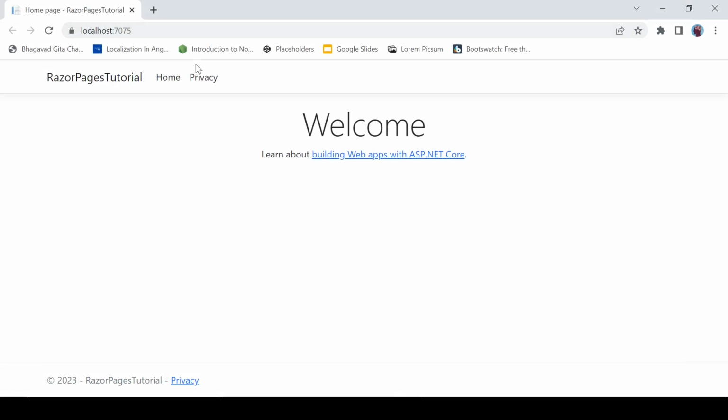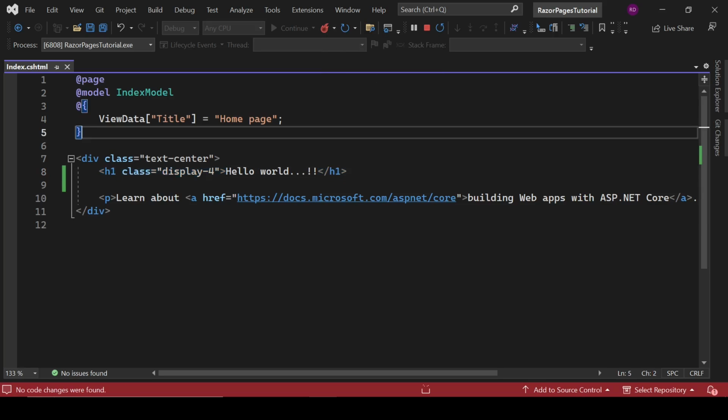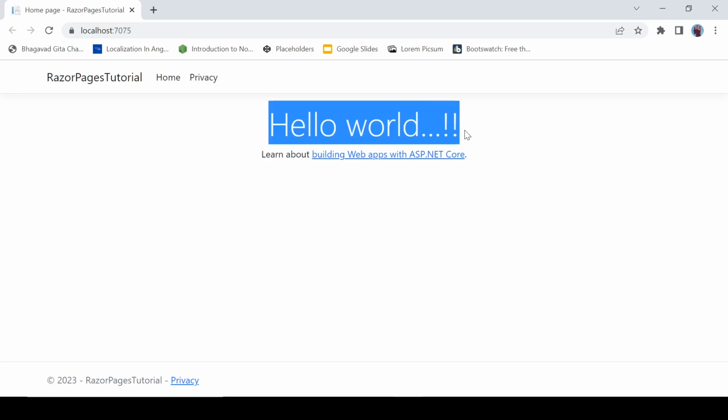if we go there, press refresh, we are not getting any changes here right now, and we now have this hot reload feature. So if I click here on this hot reload on file save, whenever I save this file, these changes will be reflected here. Okay, now you are getting the changes.